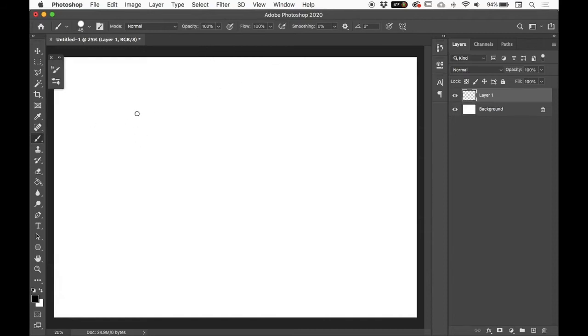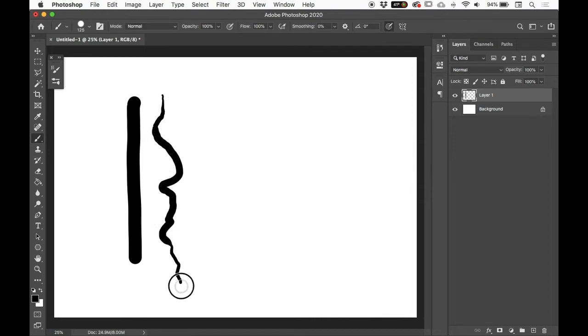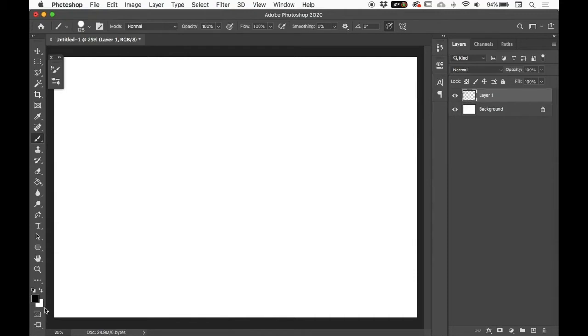And just to give you a quick idea of that, I've got my default colors. I've just got black. There is a straight line, not very exciting, but once I turn on pressure for size, you can see I can actually adjust that size depending on how hard I press on the brush. Okay, Command Z to step backwards there.